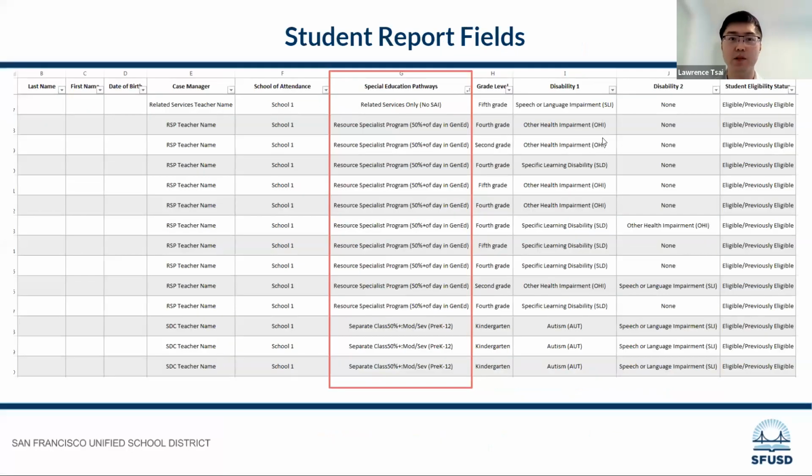And here's an example of a student report when you download it into a spreadsheet. And you can see that this is the default fields for the most part. And you can see in column E who is the case manager, and column F shows the student school of attendance. And as well the students' disabilities in columns I and J.